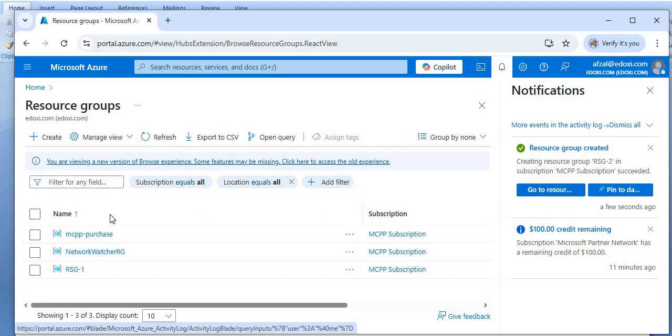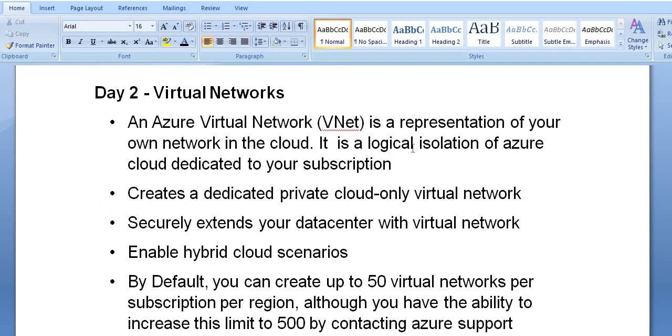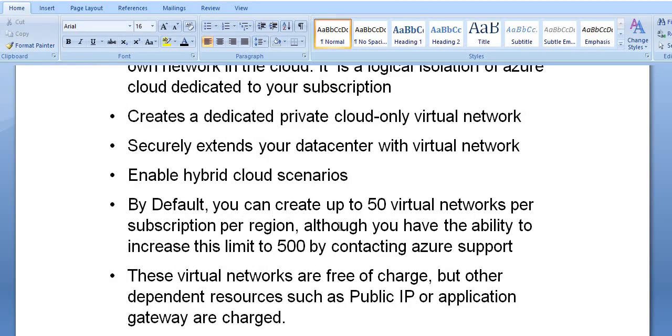Okay, now I want to create a virtual network inside. Virtual network means if we want to install any virtual machine, we have to have a virtual network. If for example I show you what a virtual network is, Azure virtual network is a representation of your own network in the cloud. It is a logical isolation of the Azure cloud dedicated to your subscription. It creates a dedicated private cloud-only virtual network. It securely extends your data center with a virtual network and enables hybrid cloud scenarios. By default you can create up to 50 virtual networks per subscription per region.